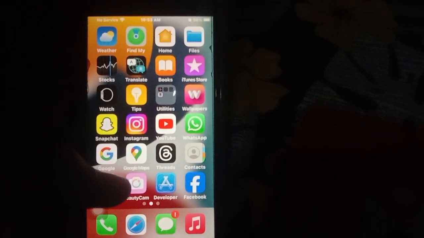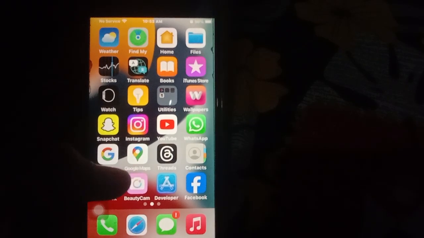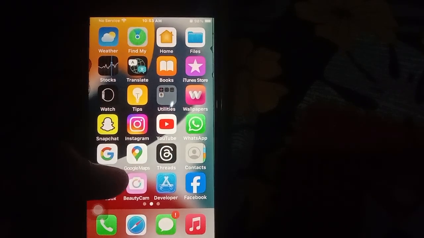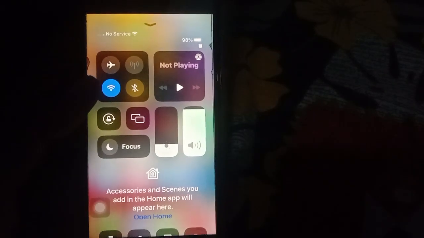So to fix this issue, do not waste any time. First solution, you have to turn Wi-Fi off and on. So you have to open the Control Center from here, then turn it off and then turn it on, and then it will be working properly on your iPhone.